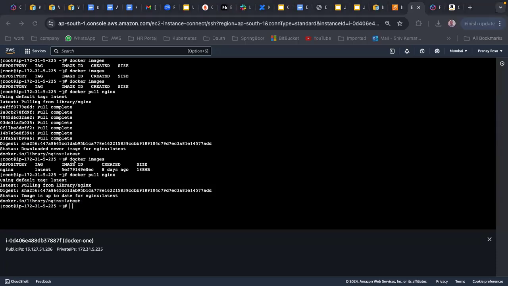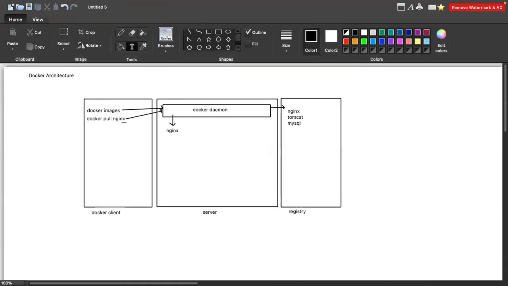Because when I execute this docker pull nginx image command from the Docker client, it is listened to by the Docker daemon, and the Docker daemon checks whether the Nginx image is already there on the Docker server. If it is already there, it will not download. If it is not there, it is going to download from the Docker registry. Something like this.